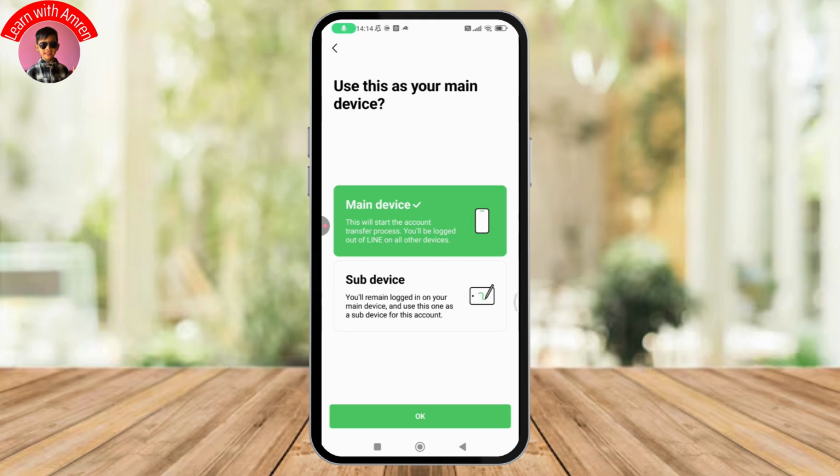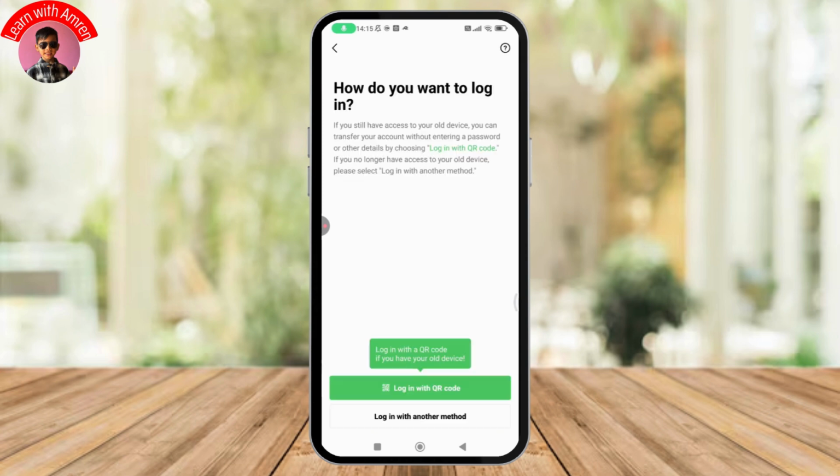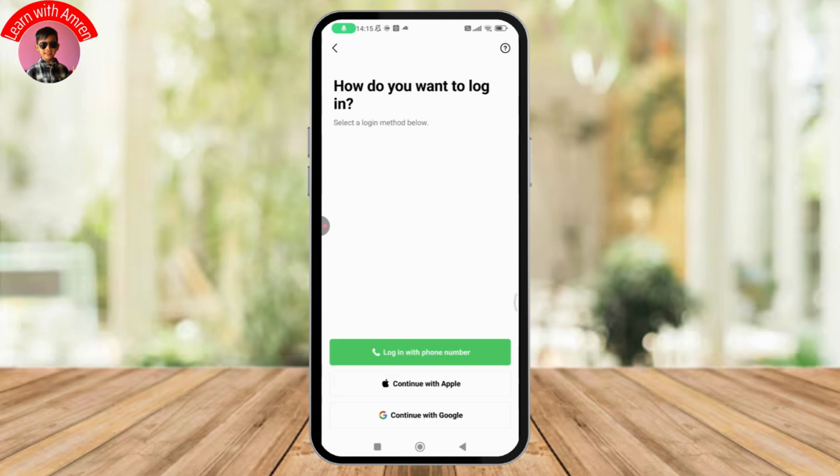And if this is your main device, go with main device. Or if this is your sub device, you can go with sub. So in my case, it's a main device. Now you will have the option to log in with your QR code or log in with another method. So I'll go with another method.